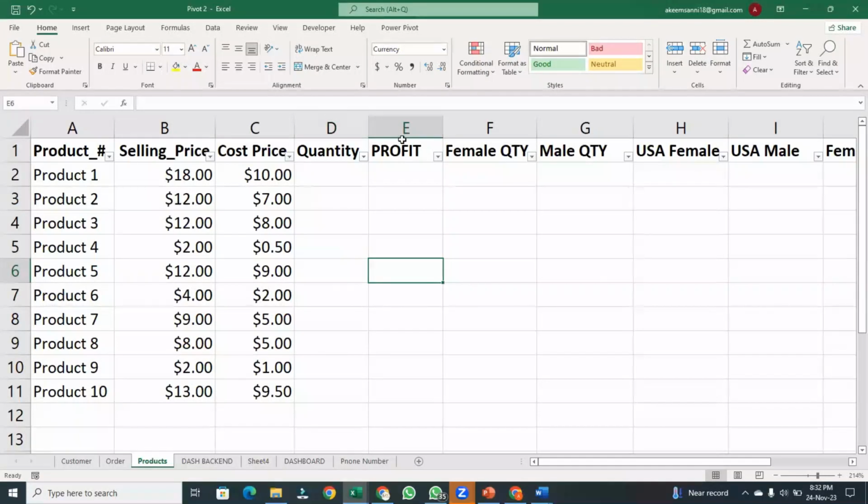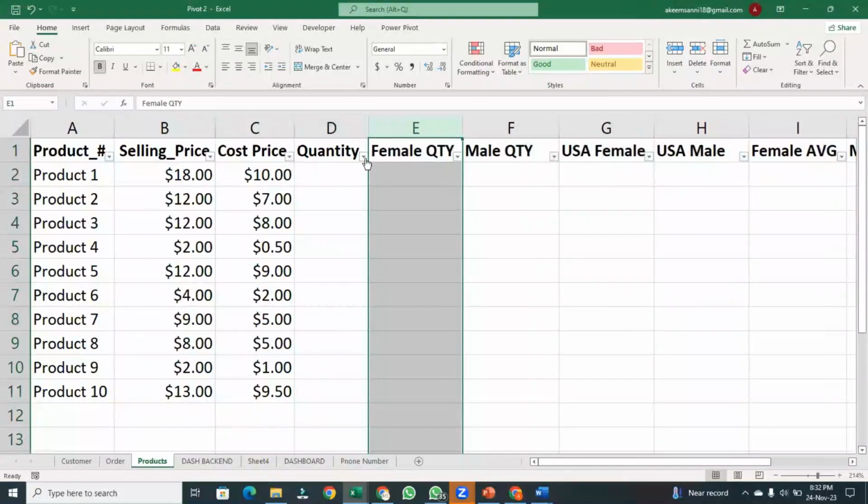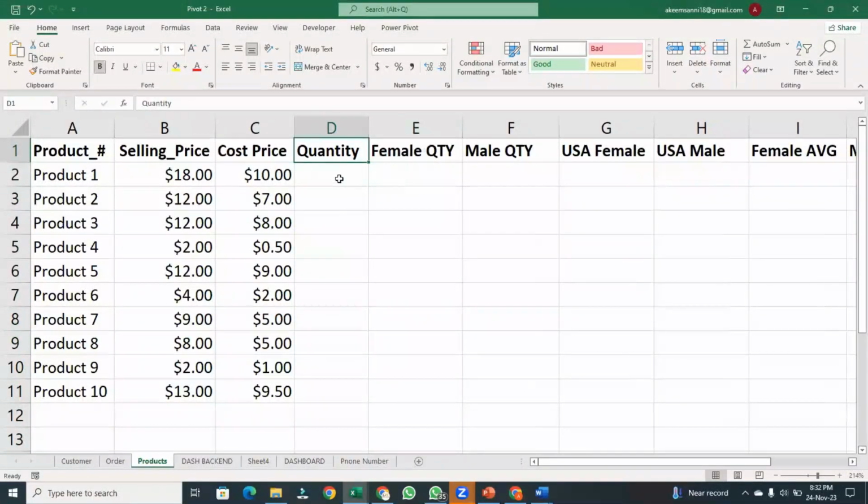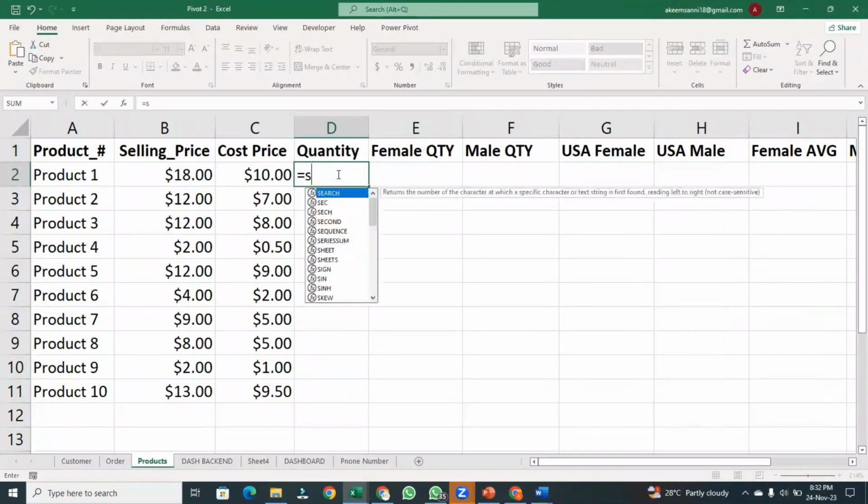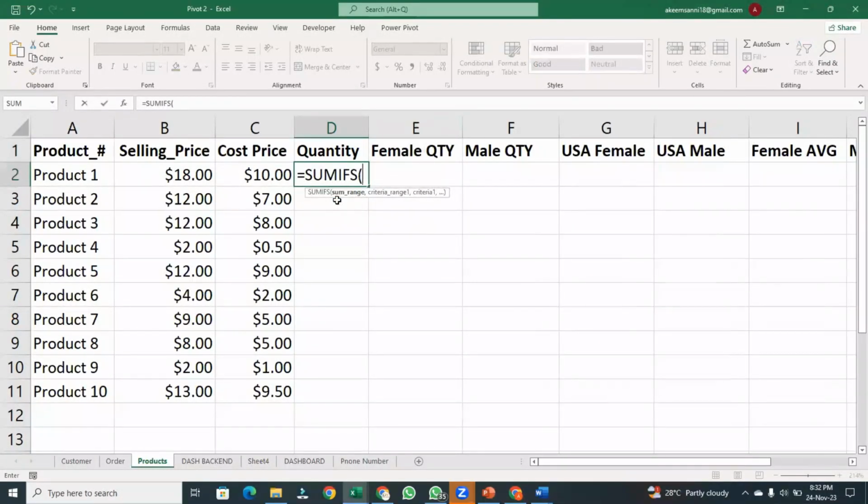I will do 2 criteria. Let me just delete this and remove the filter. Okay, so I'll say equals to SUMIF, right? I want to sum up if it meets a certain criteria. I want to sum up all the product 1. The criteria it must meet is that the person must order product 1. Do you get?